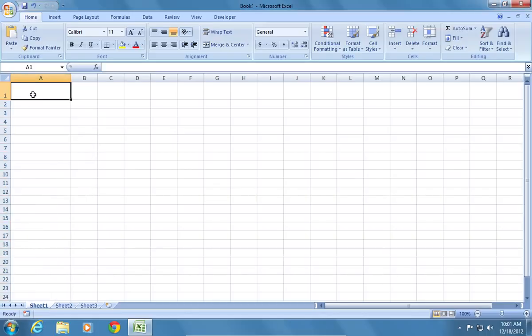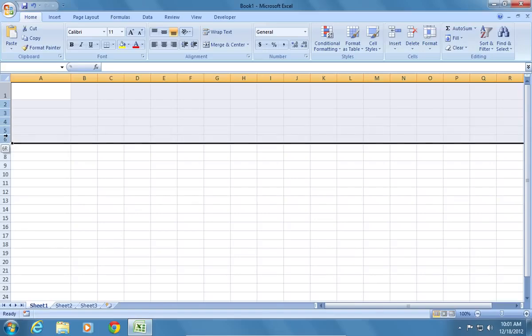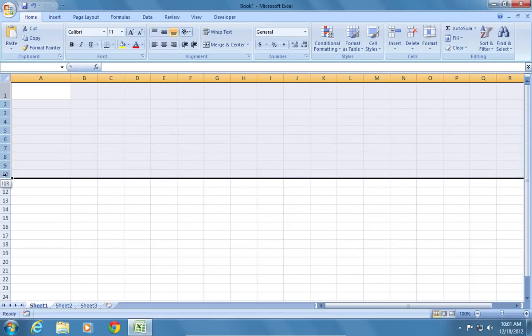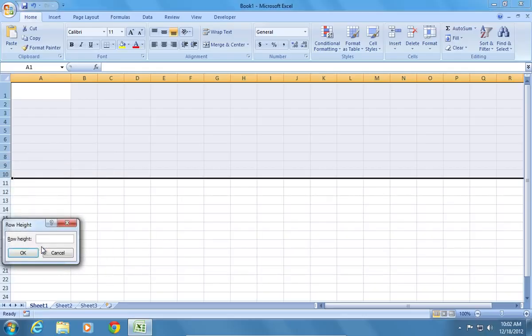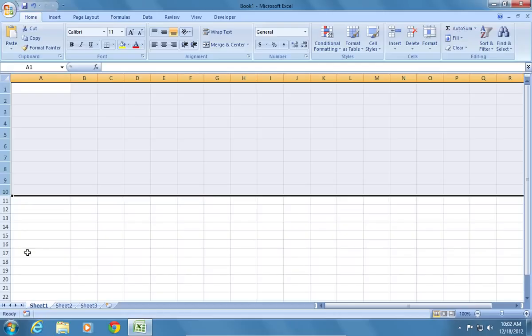To change a few rows at once, select them. Right-click on the row borders and choose Row Height. Select the row height and press OK.